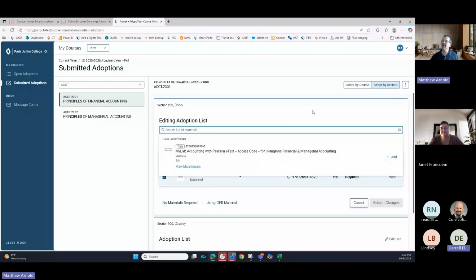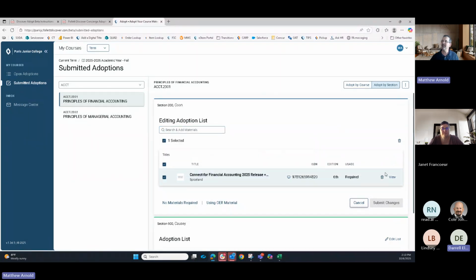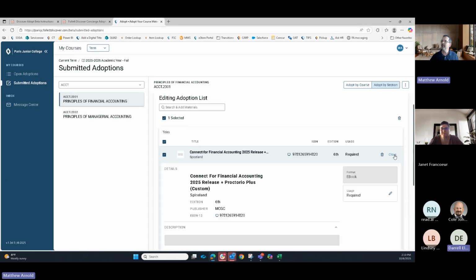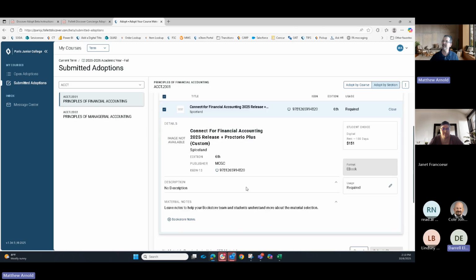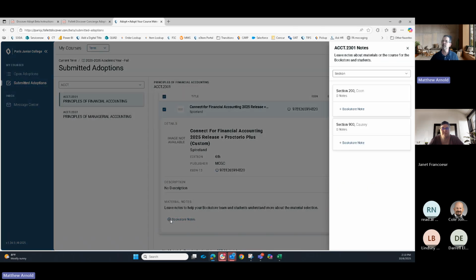So you kind of have to rely on us, but definitely ask us questions. One of the things that is available, if you have any questions during the process, you can go over here to view. That will give you some information on the book that's adopted, but it also makes this bookstore note field. So you can pass us notes through the tool itself if you have any questions.